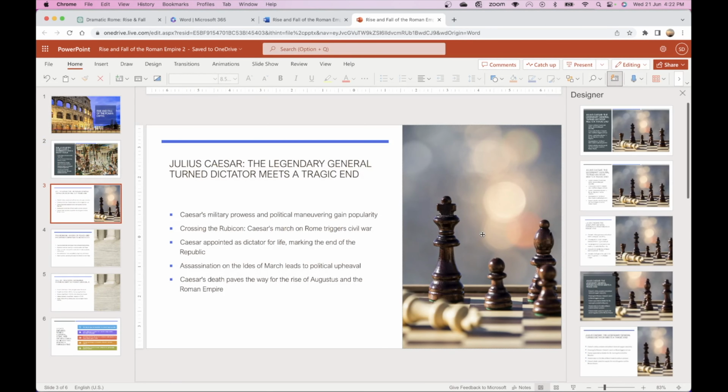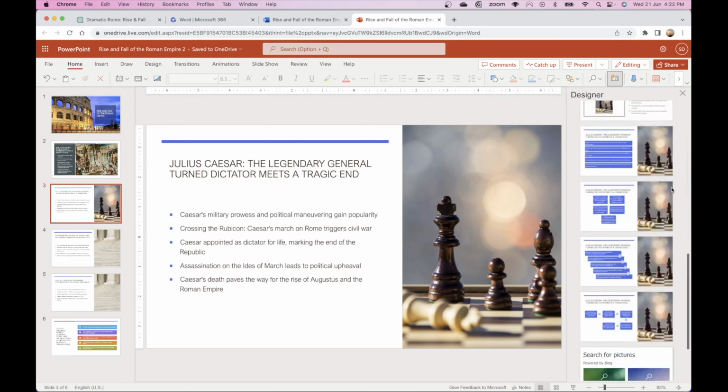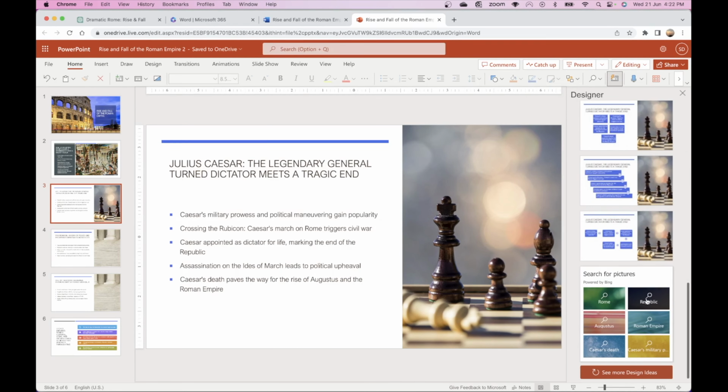Let's go to slide 3. Julius Caesar, the legendary general turned dictator, meets a tragic end. Okay, so there's something a little bit, not really cryptic, but the downfall of the king on a chess piece, but that's not really great. Let's just see if we can search for something about Julius Caesar.